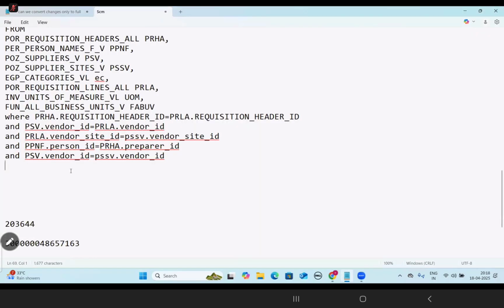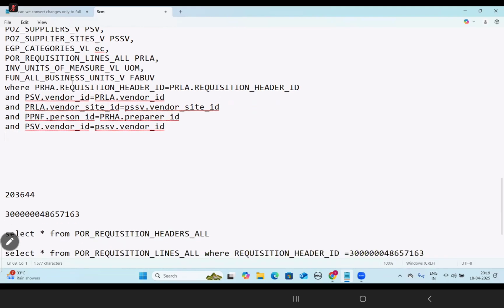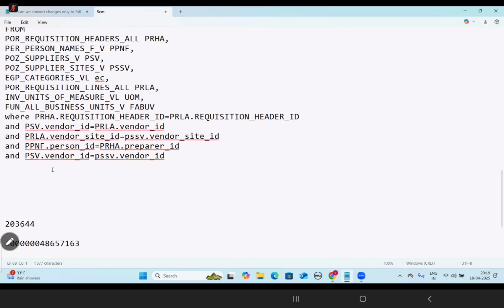Now this is done. After that, business unit wise, business unit ID we need to join, right? And FABUV. What is the common column in business unit? Once UOM is there, we'll go one by one. Okay, UOM we will do. Categories also we have not done, right? Categories also not done.